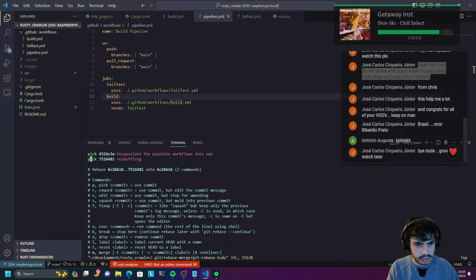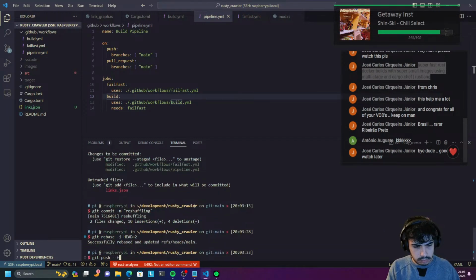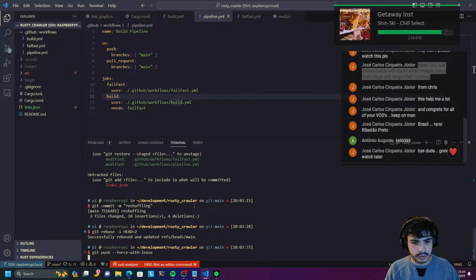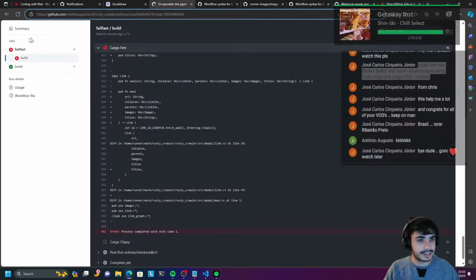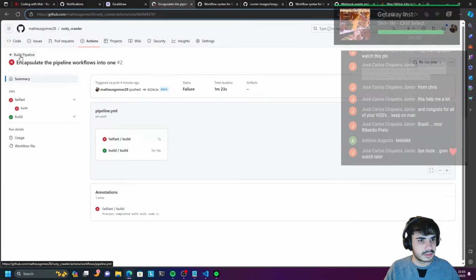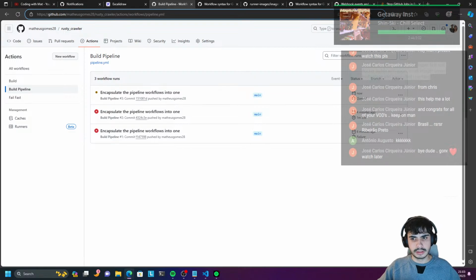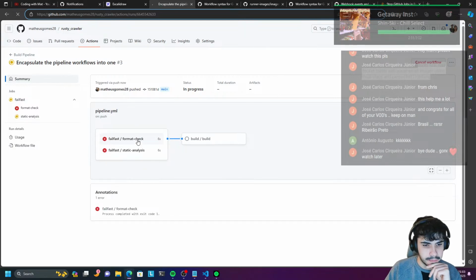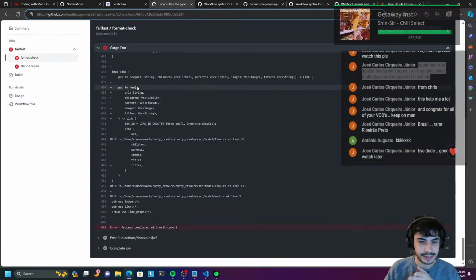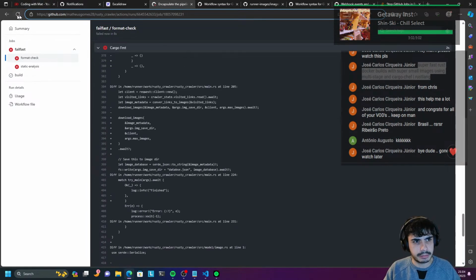I'm just going to push this again. And let's see what it looks like now. Okay, so we've queued just now. Really good. This is good, guys. Look at this. Build is waiting for my fail fast now. That's what we want. And of course everything fails because it's going to fail anyway. But this is an easy fix now. We got the pipeline kind of working.